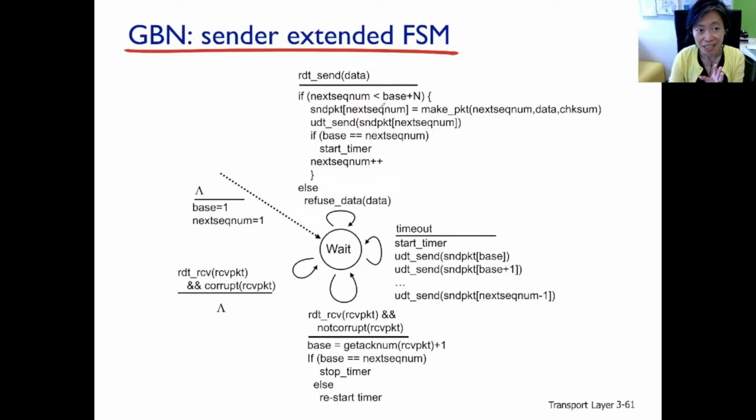And real quick, the sender side of Go-Back-N is this. If we get a call from above, we check real quick whether the next sequence number is within the sending window, which is base plus N. If it is, okay, then we generate the packet and send it out. And then check whether we should be starting a timer. The condition to start the timer is if the next sequence number is indeed the base, and then increment the sequence number.